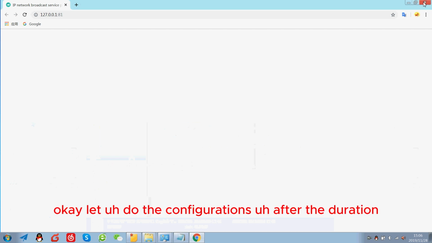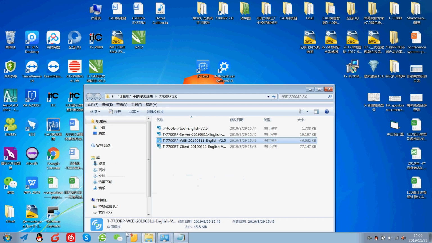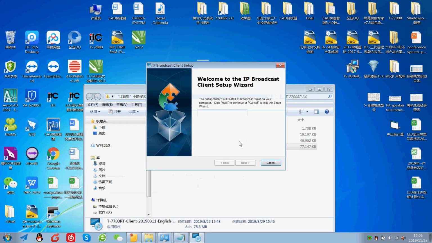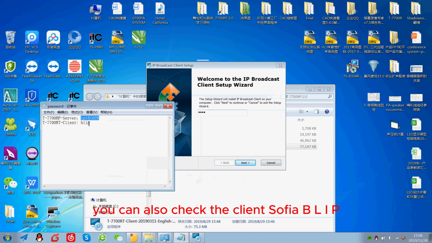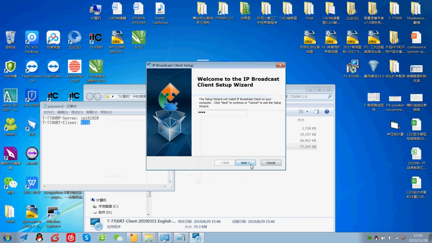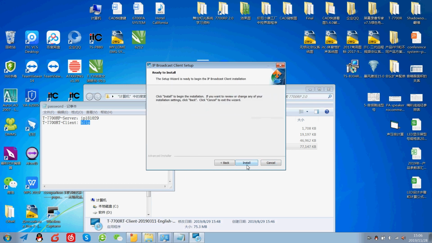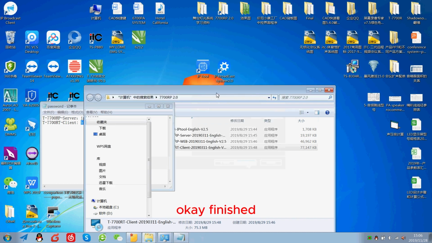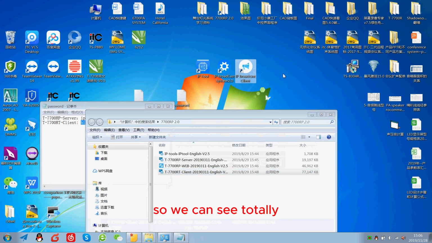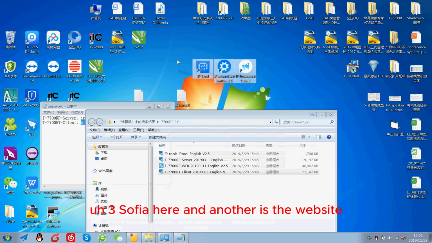Okay, let's do the configurations after the installation. Next one. The password is VLIP. You can also check the client software VLIP. Okay, finish. So we can see totally 3 software here, and another is the website.